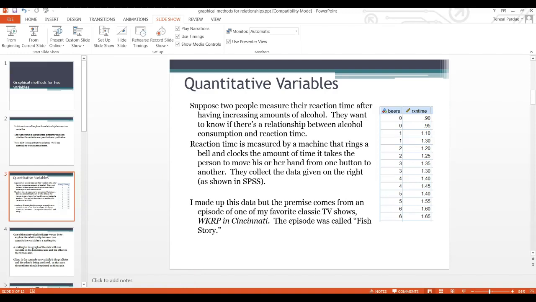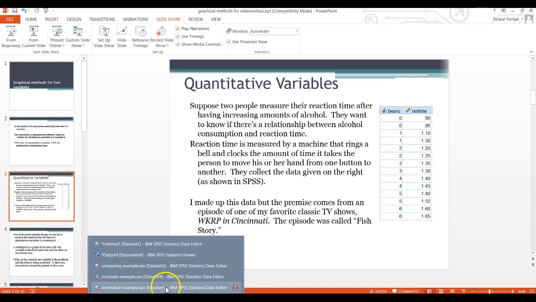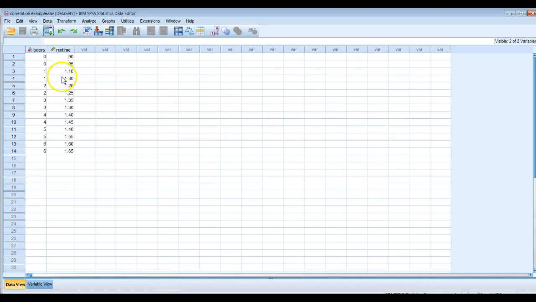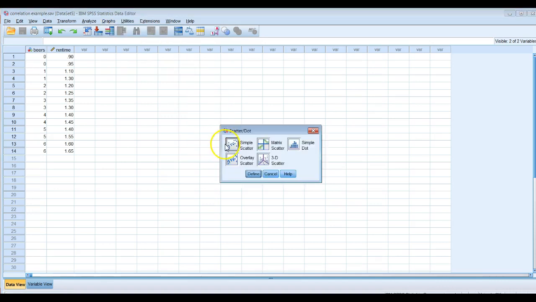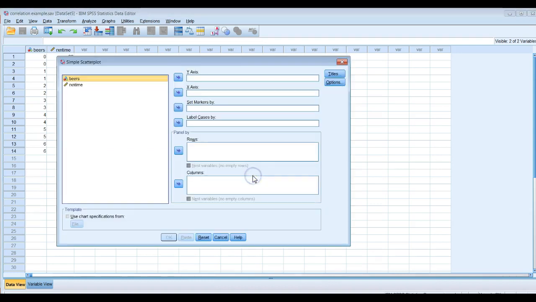Let's go over to SPSS, and here's the data. To do that, we're going to go to Graphs, Legacy Dialogues, Scatter Dot. All right, so Graphs, Legacy Dialogues, Scatter Dot. We're going to pick the simple scatter, click Define.